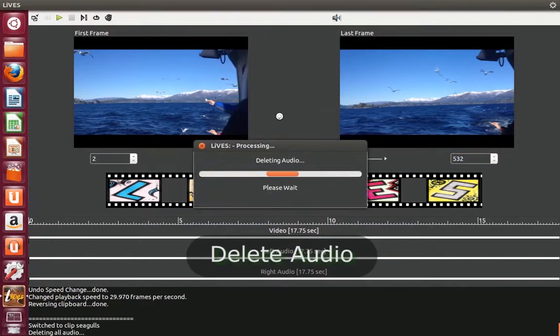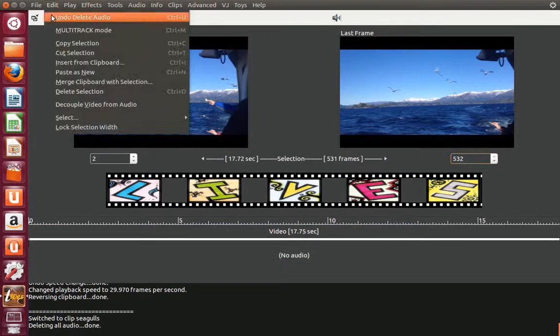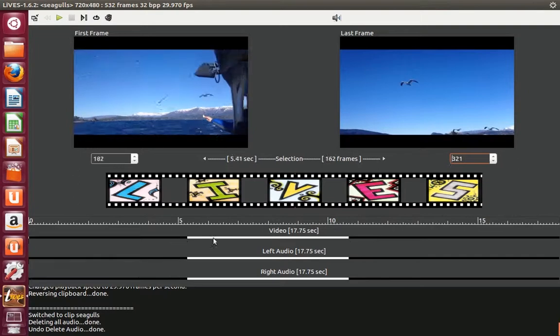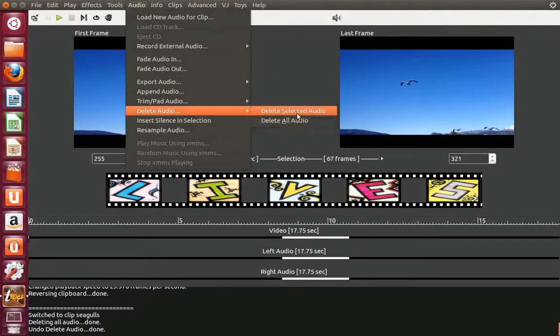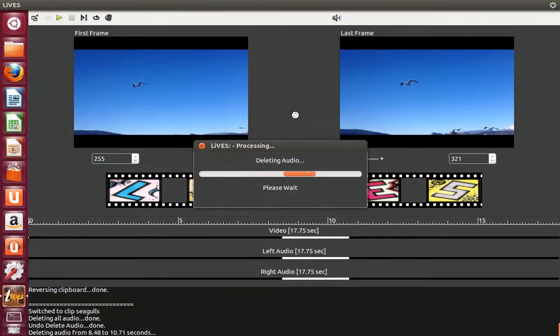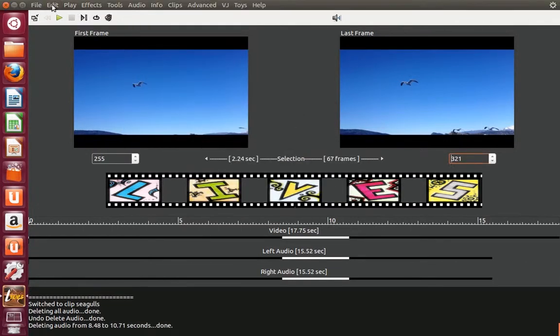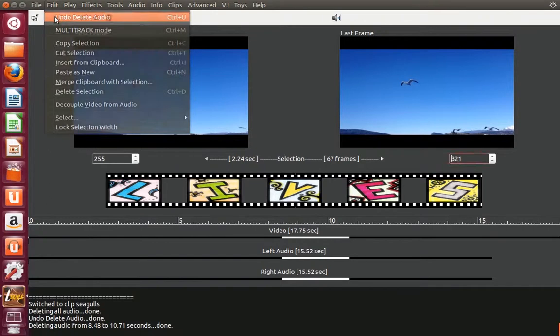To delete part of the audio from the current clip, select the video frames corresponding to the audio to be removed, then use the menu option Audio, Delete Selected Audio. The audio deletion can be undone using the menu option Edit, Undo, Delete Audio.